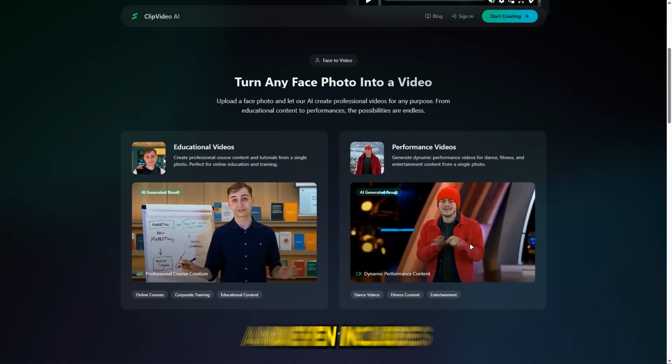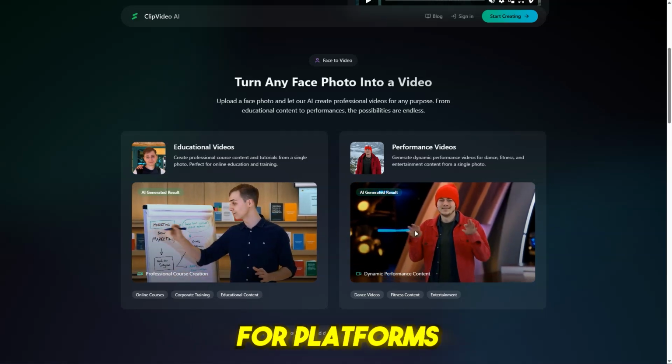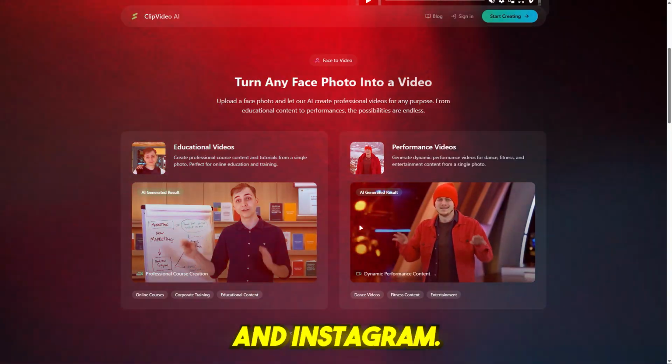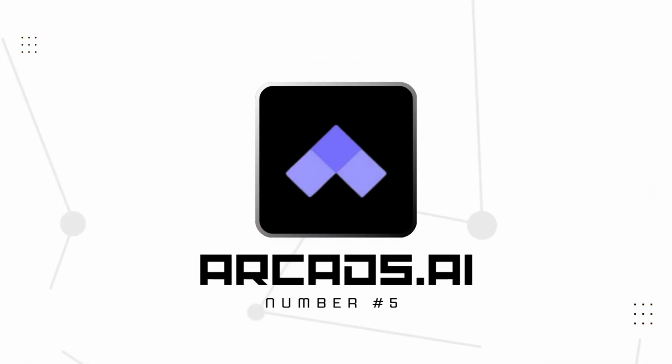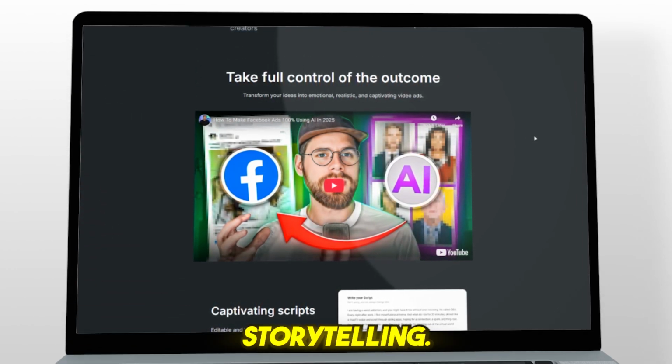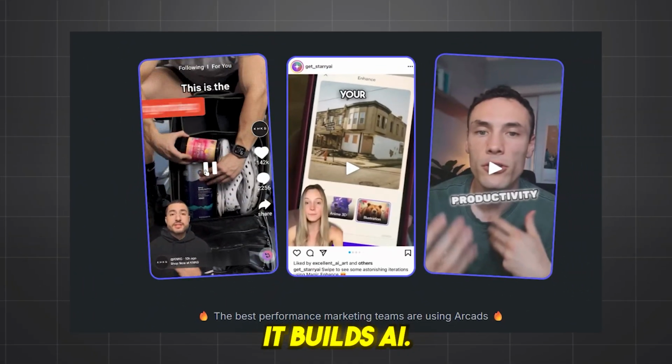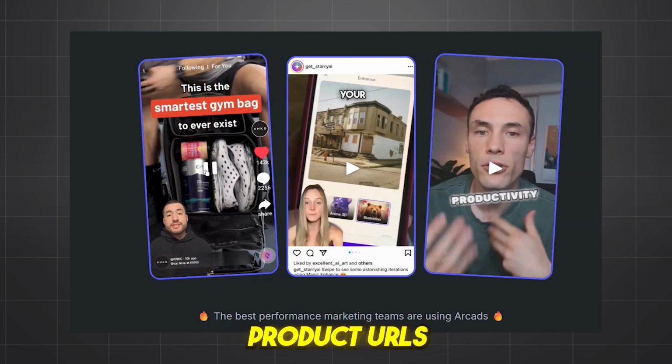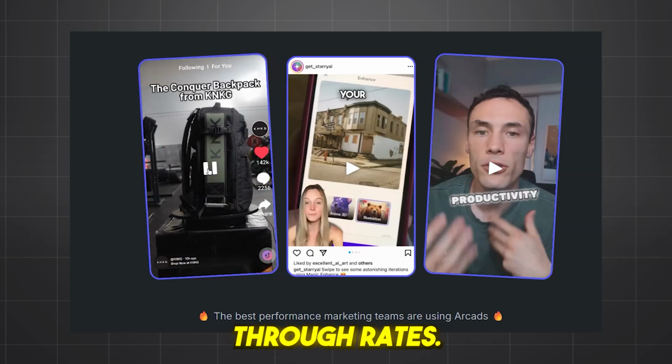Basic plan is free and even includes auto-resizing for platforms like TikTok and Instagram. 5. Arcads.ai. Arcads is built for smart marketers who want real data-driven storytelling. It builds AI UGC videos from e-commerce product URLs and optimizes for click-through rates.